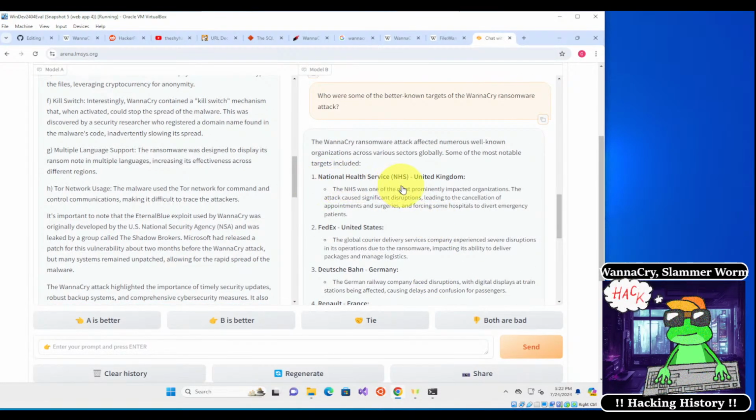So the most notable target of the WannaCry ransomware attack was the National Health Service, the NHS, in the United Kingdom. Because their network was infected and locked down by the ransomware, and because they deal in healthcare, all the systems associated with hospitals were also affected. This is probably the most famous target of the WannaCry ransomware attack.